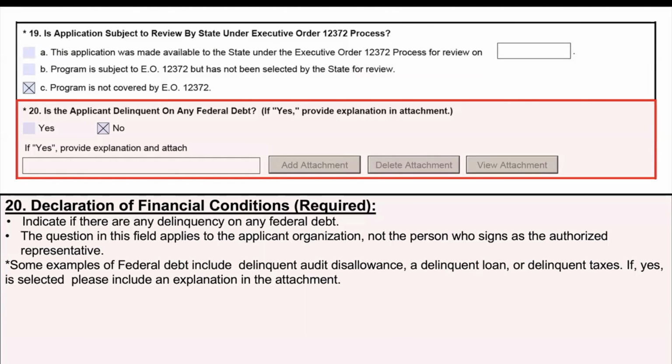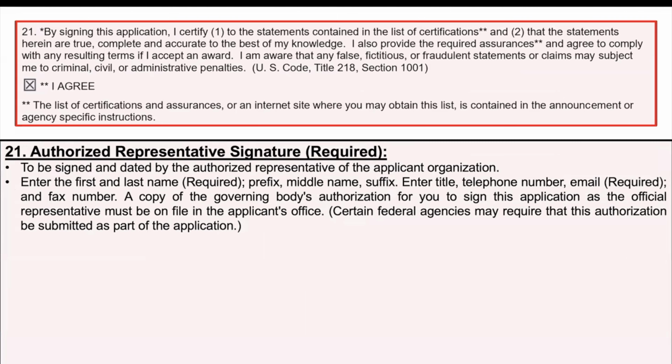In field 20, answer truthfully. If your business is not behind on any federal debts, select no. If yes, provide an explanation and attach any documents if needed. In field 21, the person legally authorized to submit this application signs here. Include full contact details and ensure that authorization is on file.